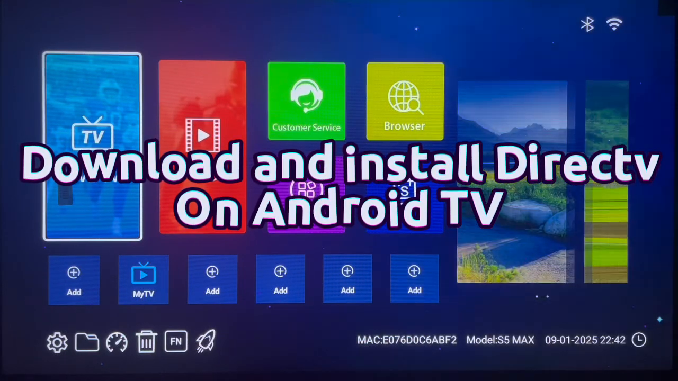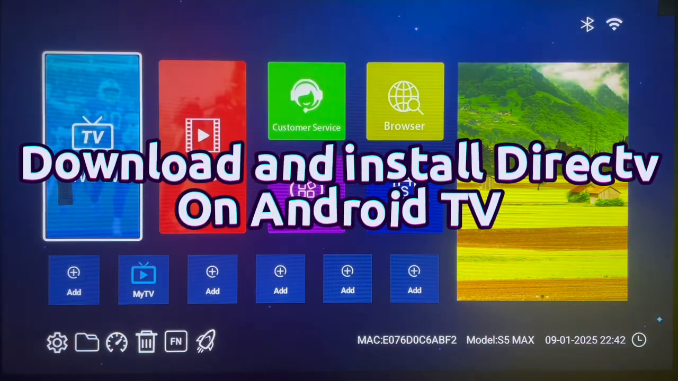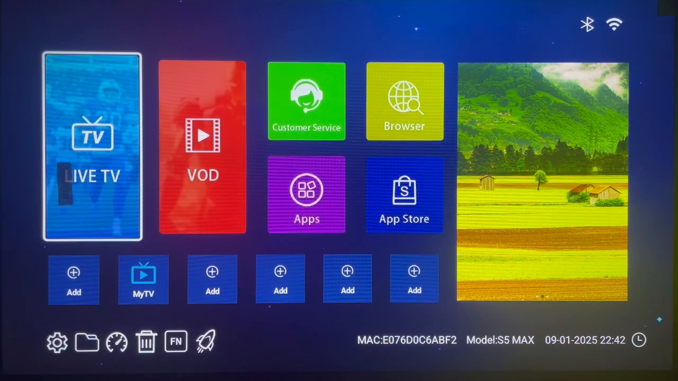In this video, I will show you how to download and install the DirectTV app on your Android TV without using the Google Play Store app.